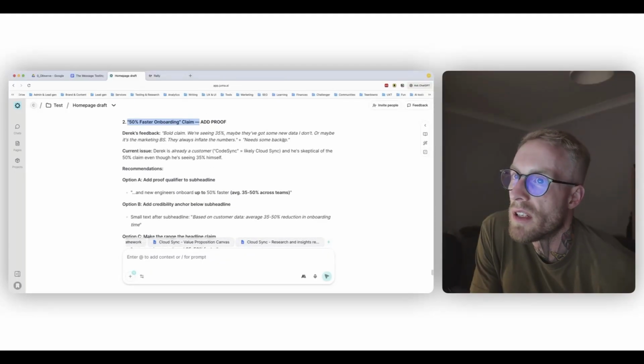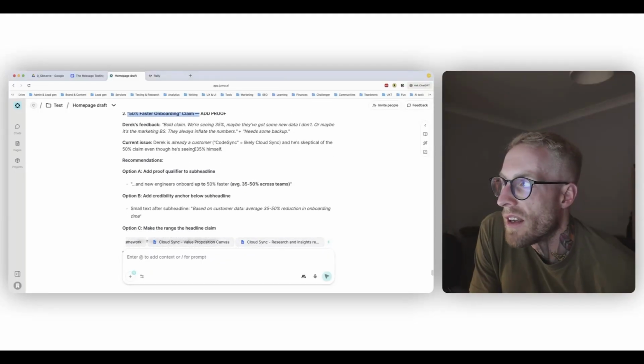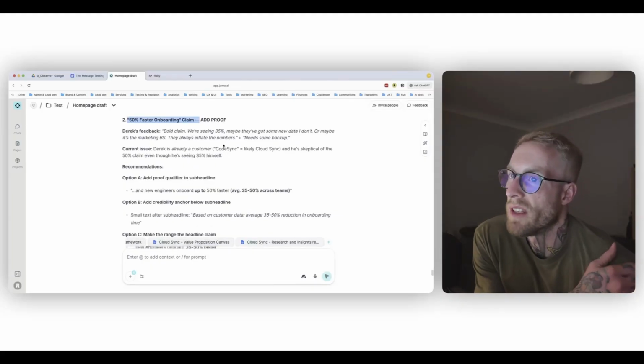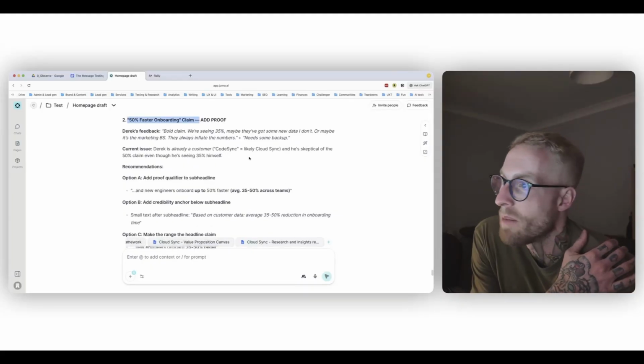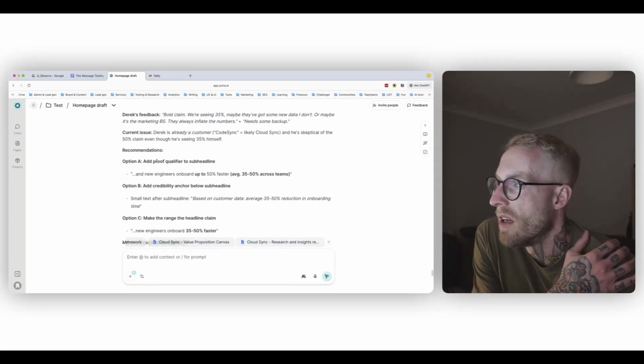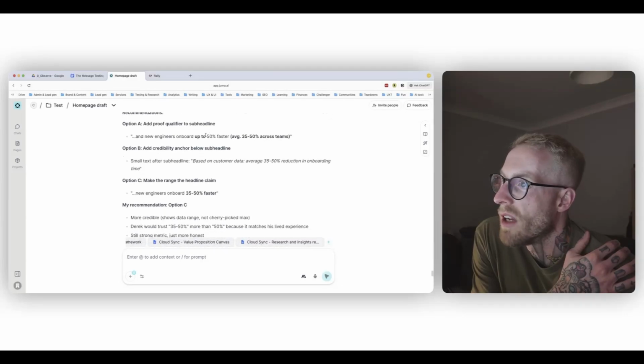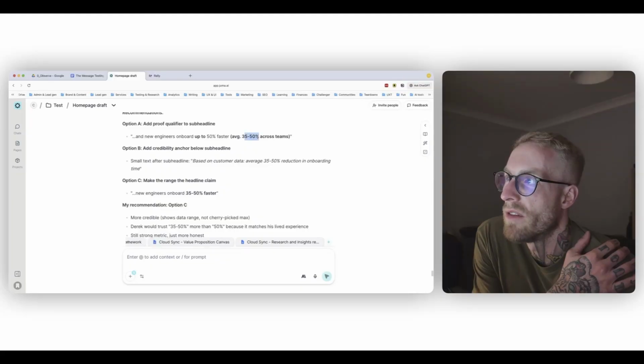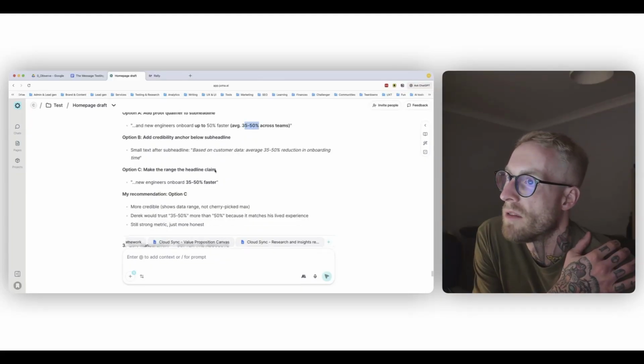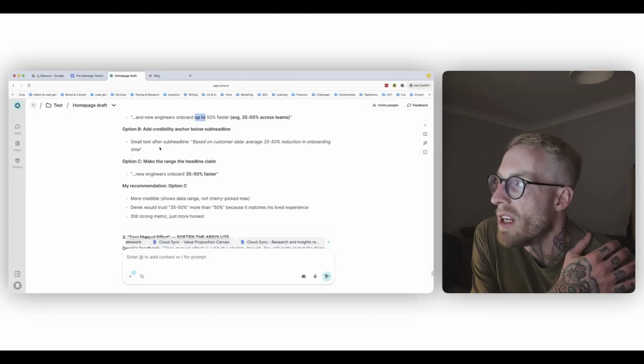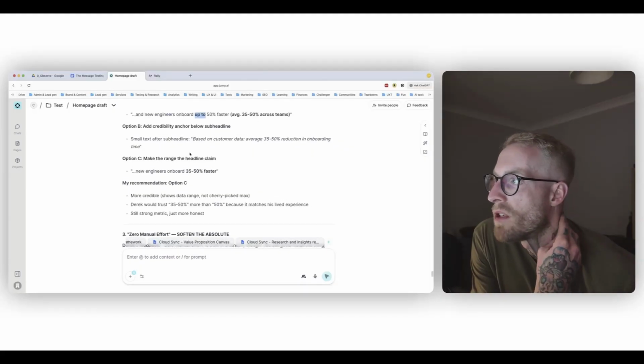Bold claim. We were saying this is the quote, right? Derek is already a customer. Yeah, so these are basically simulated customers. And he's skeptical of the 50% claim. Add a proof qualifier to the headline: 'New engineers onboard up to 50% faster,' or 'average 35 to 50% across teams.' Option B, add credibility. So you can see that it gives us a couple of options.